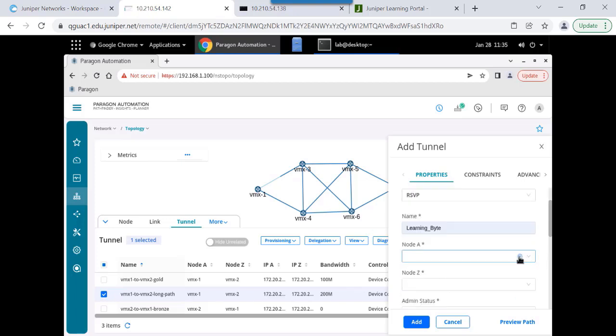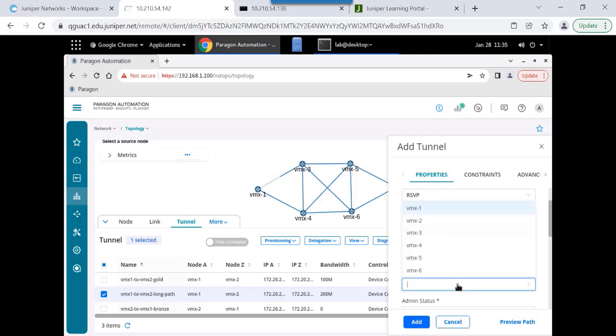I can specify the nodes involved. For node A, I'm going to pick VMX2. I'd like that to be the ingress node. In node Z, let's just pick VMX1. So these are the nodes that were discovered as part of my topology.